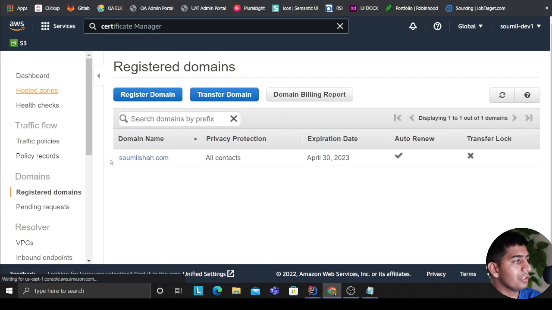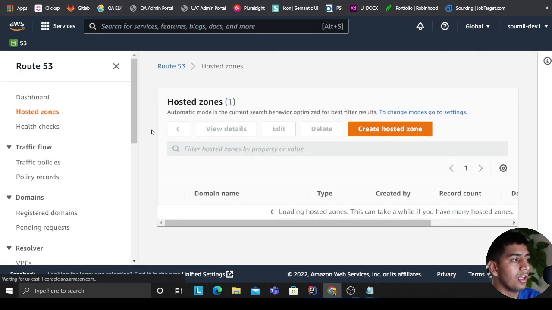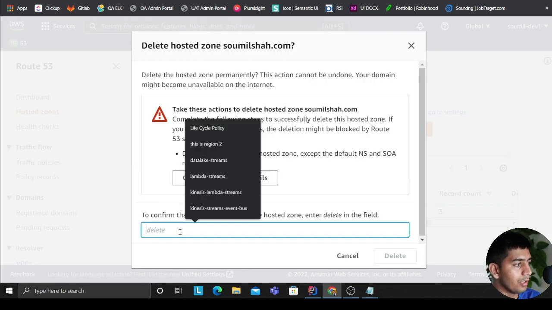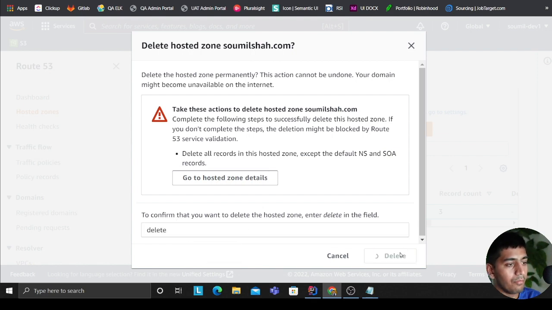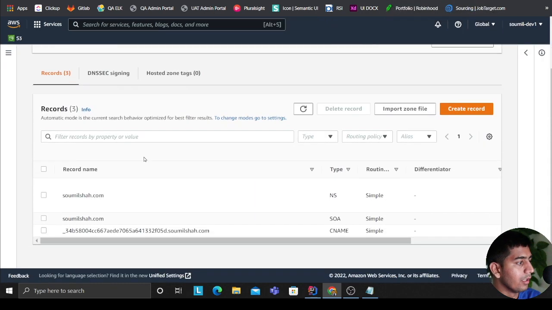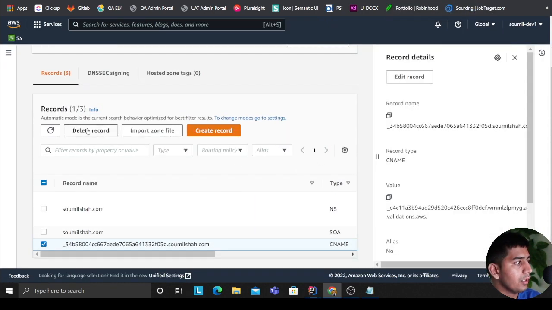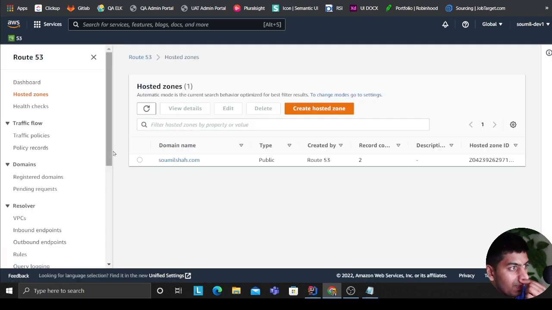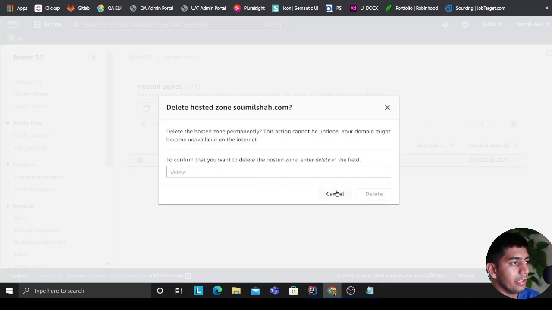Now head over to hosted zone over here. I already have one, but I'm going to show you how to set that up. A very important step here is first of all we need to come here and delete, so I'm replicating the exact same steps. Yeah, it's not going to work because I have a CNAME here. I need to remove the CNAME first, so I'll click on delete. Now hosted zone, click here, click on delete, so that I can walk you through the steps.